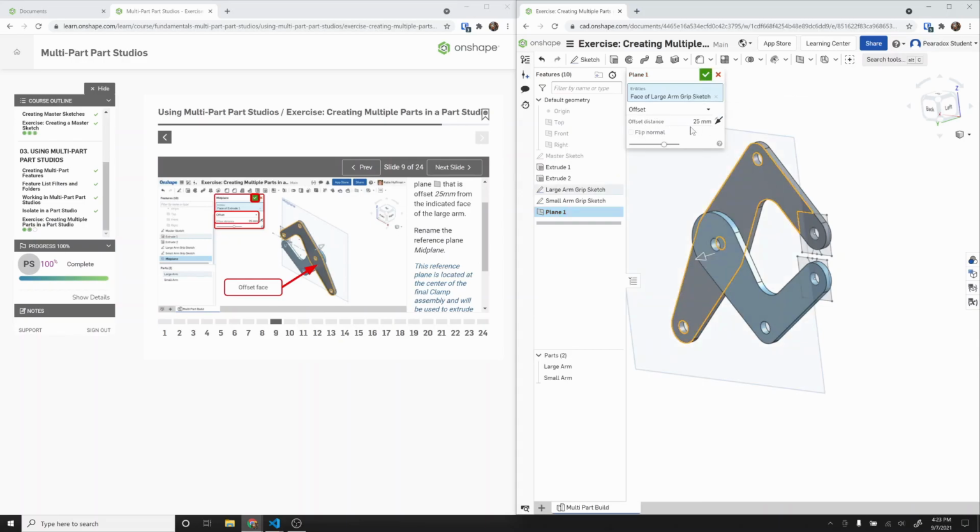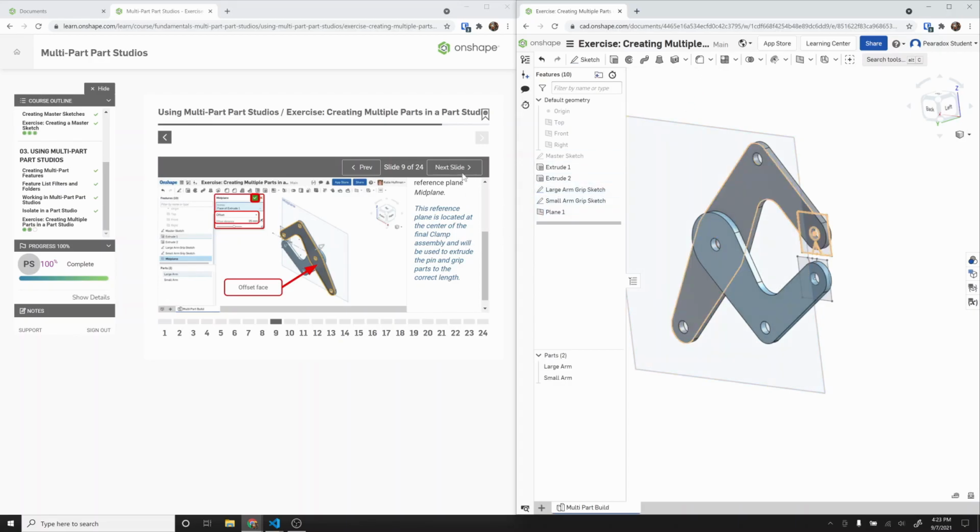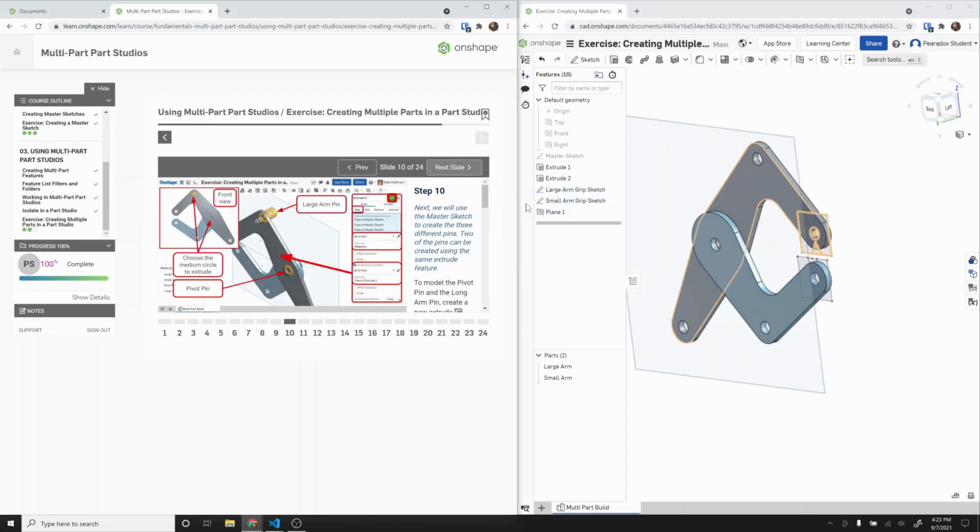And it's offset 25 millimeters. Perfect. So that's all we need. Oh, actually, I did it on the wrong side. Let's delete that plane. Let's go back and see.